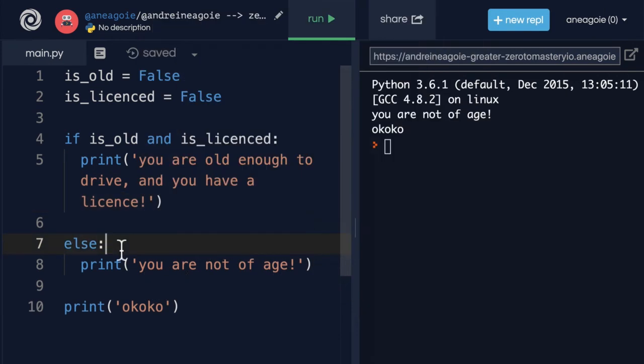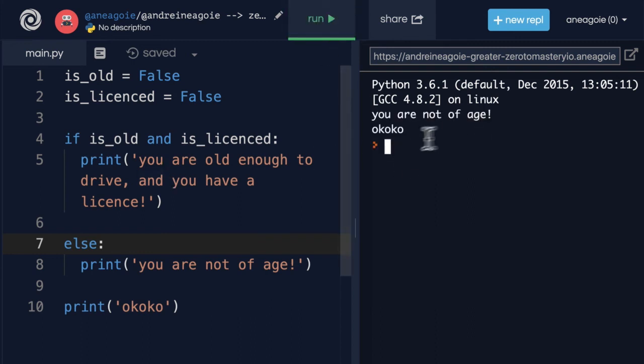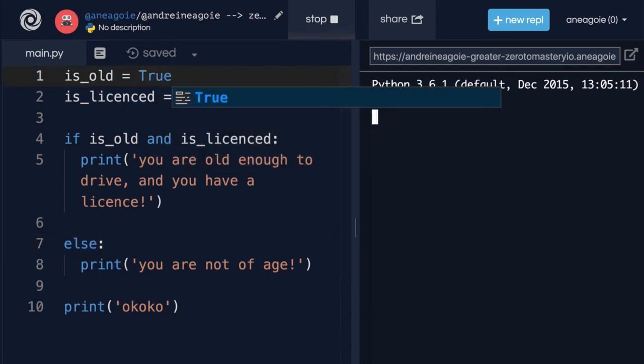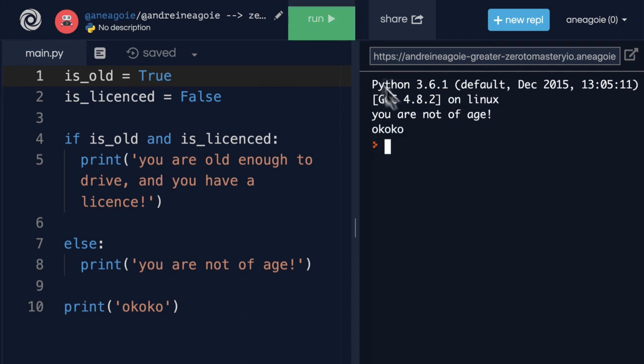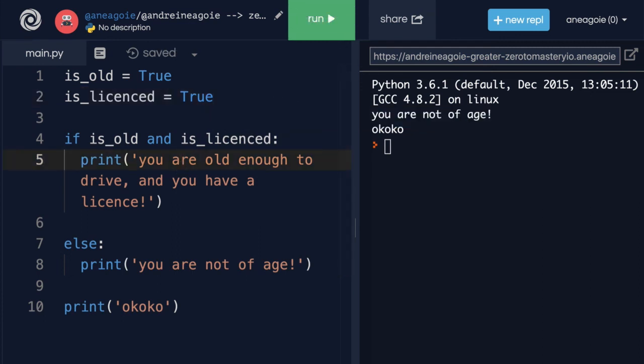And only when both are true, again, as and states, then you're old enough to drive and you have a license. So if I run this, well, it's not an error, but it goes into the else block because both of these are false. If only one of them is true and I click run, you are not of age because both of these have to be true. If I click run, hey, all right, the car is starting. You can drive away with your Tesla.